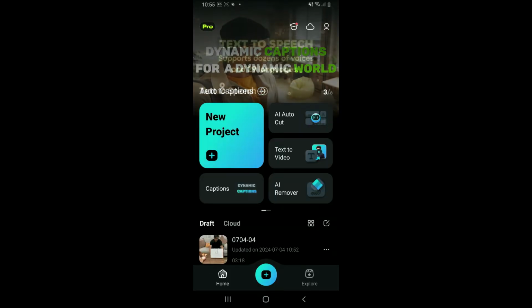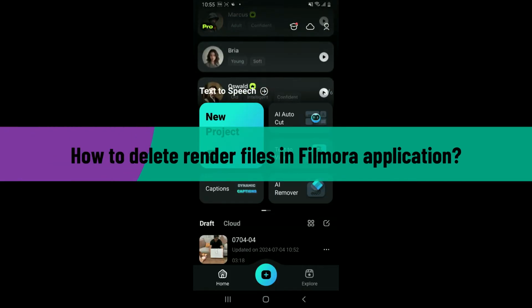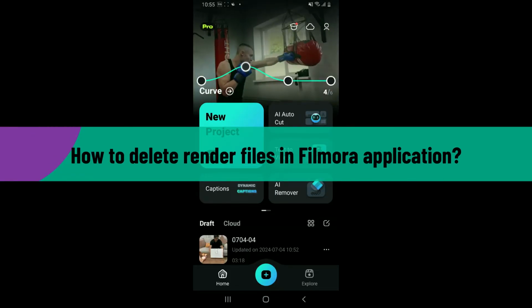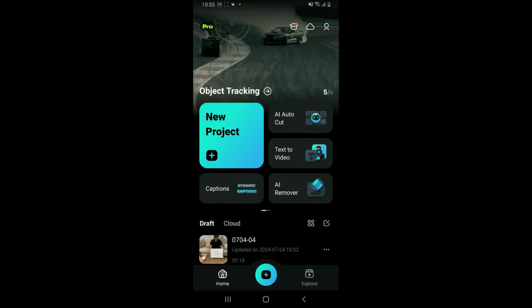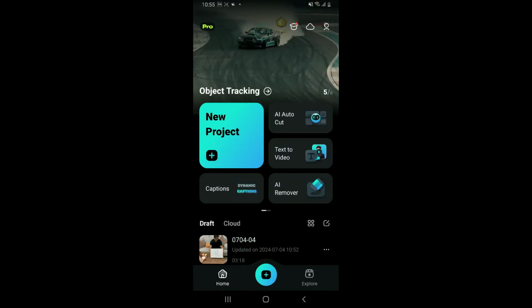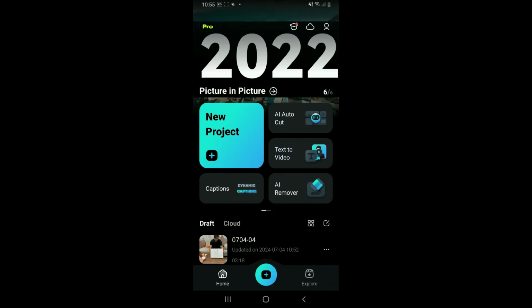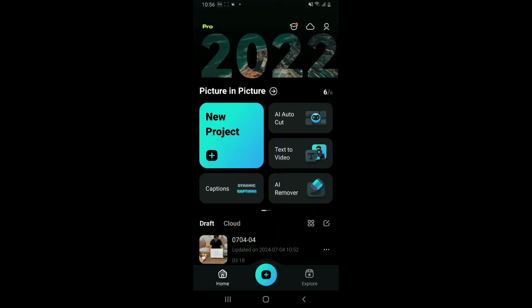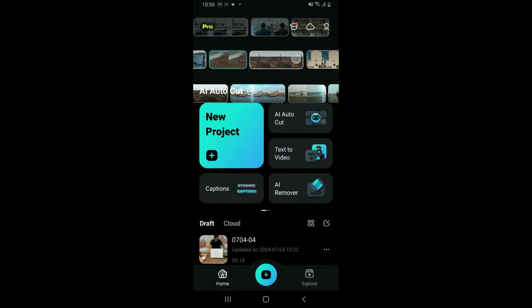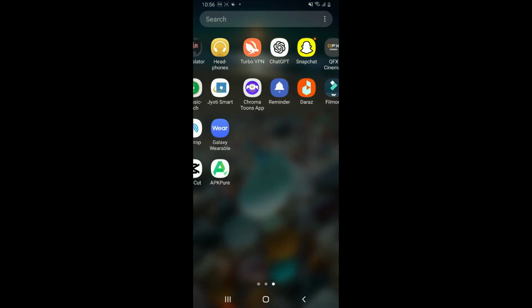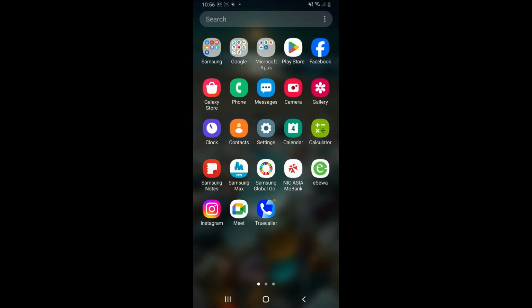In this video, we will be learning how to delete render files in Filmora application for mobile device. There isn't a direct option to delete render files or cache files within the app itself. So in order to do that, you will have to manage your files by clearing your app cache from your device.